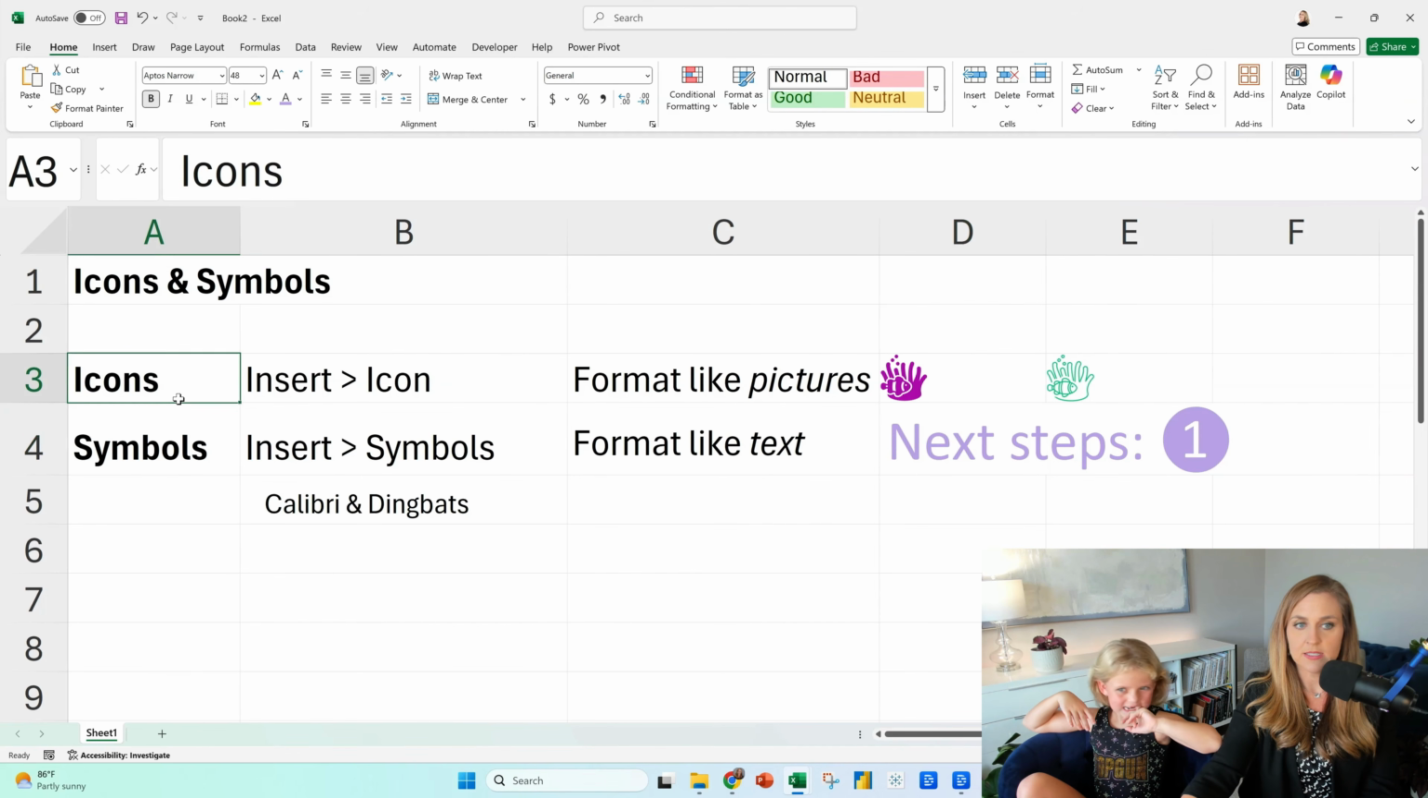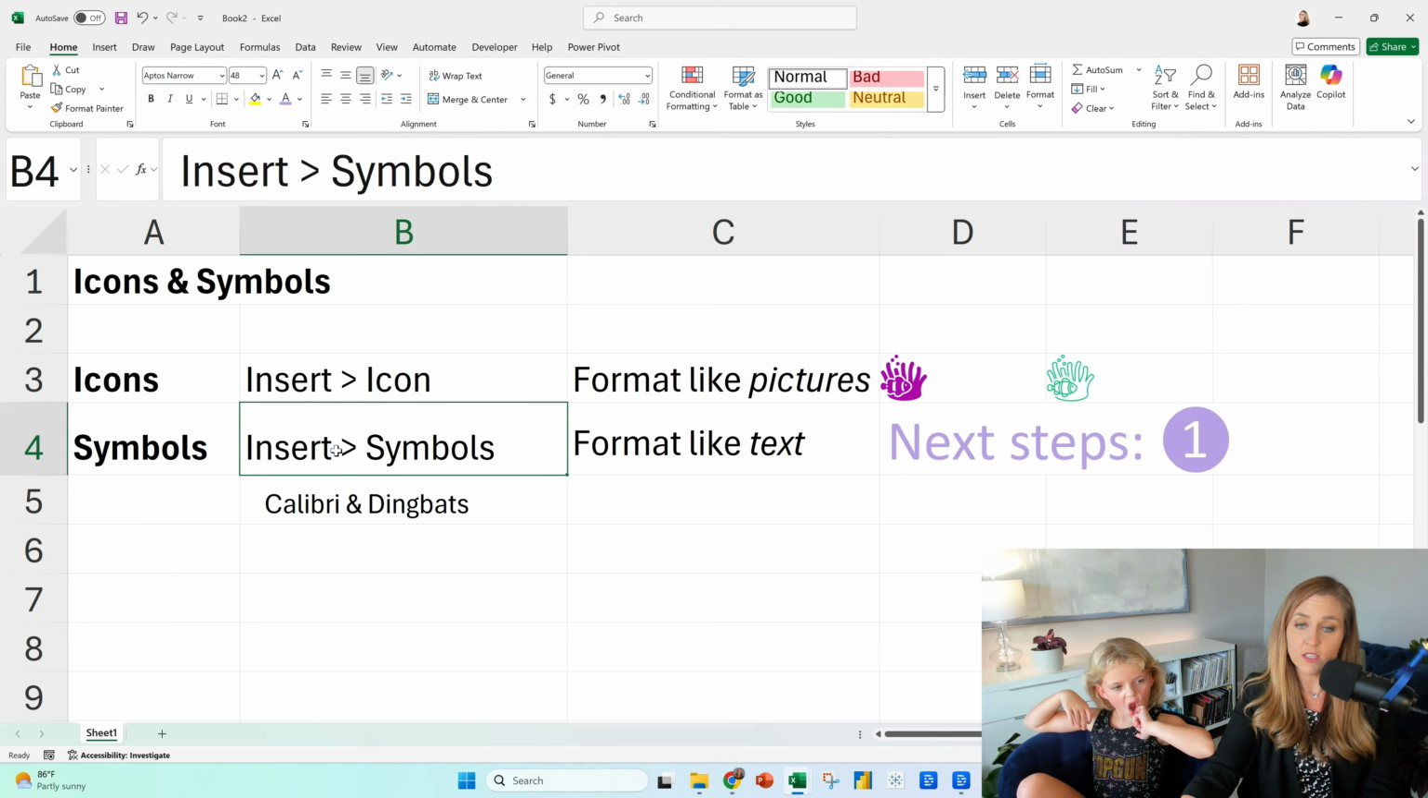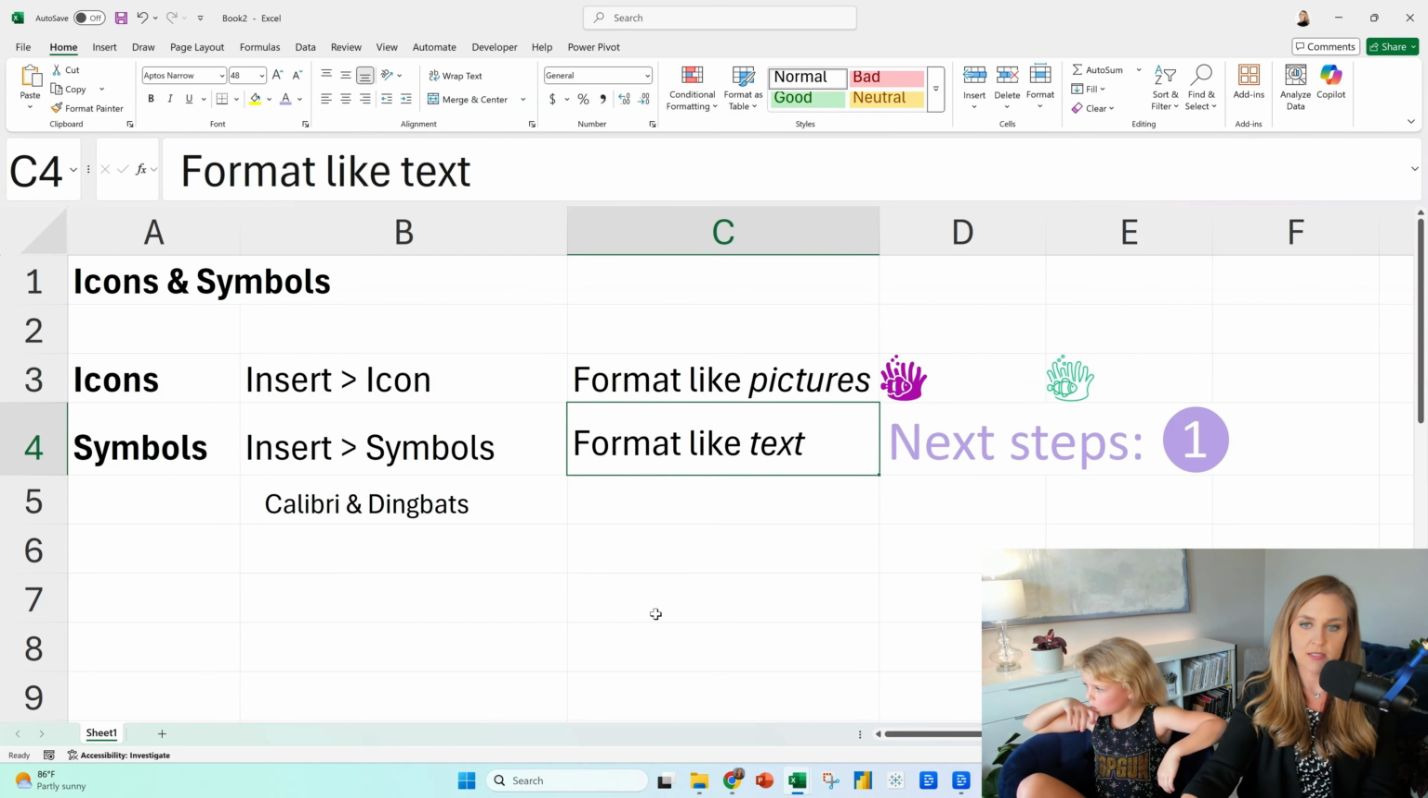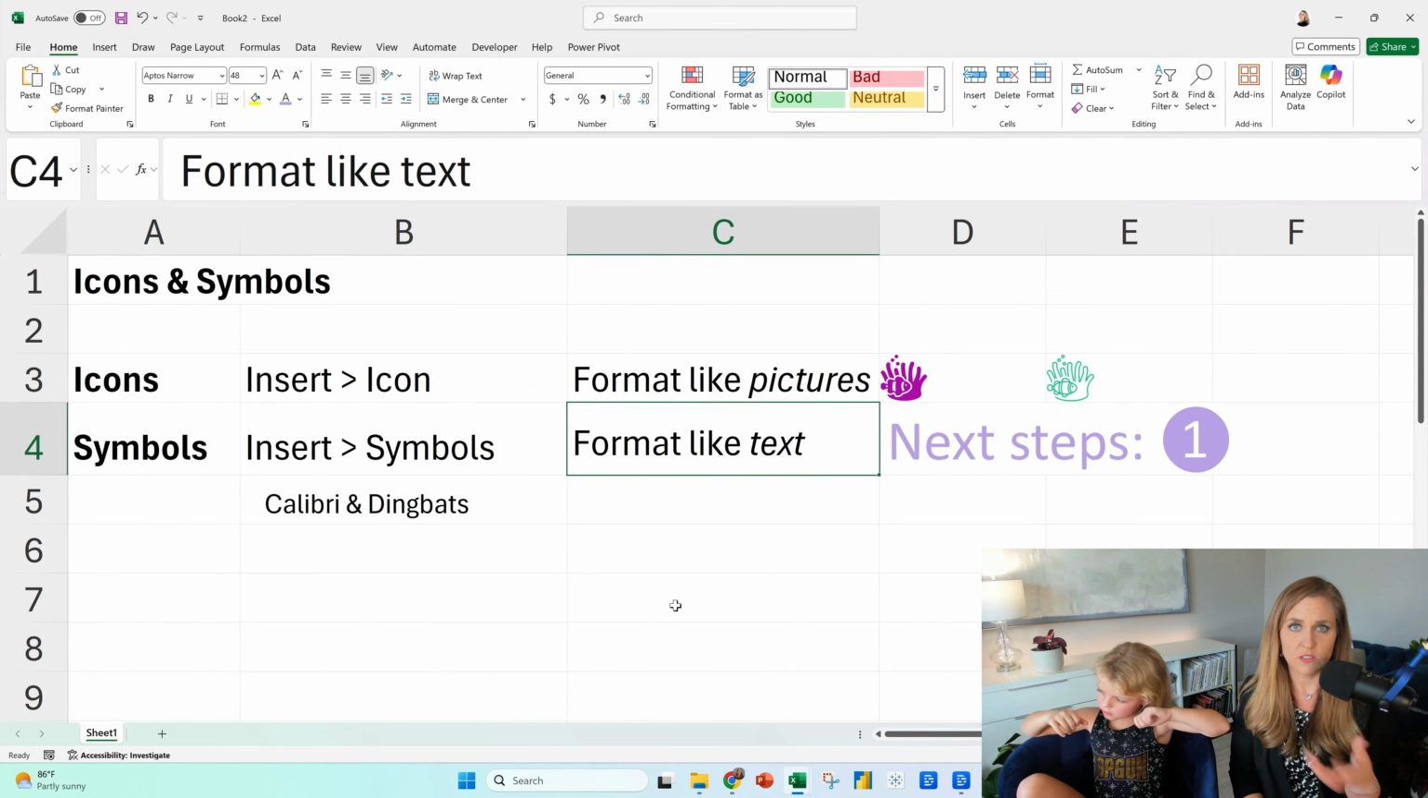That's it. Icons and symbols exist. You find them both in the insert menu, but you format them and customize them a little bit differently. One's really like an image, a picture. One's really like words, fonts, text.